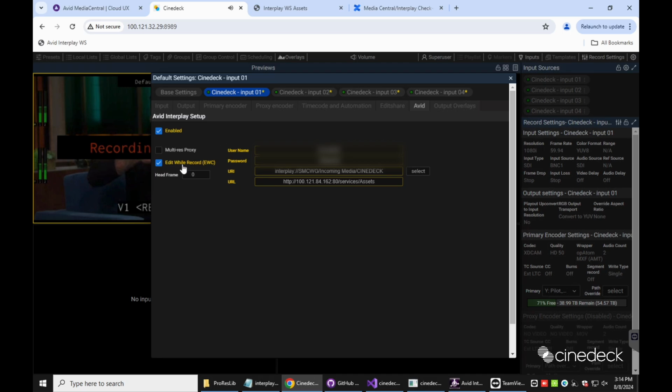On the left, you'll see 2 checkboxes. The first one is multi-res proxy. If that box is checked, then Media Composer will see the primary and proxy file as the same clip. The second checkbox is for edit while record, and you want to check that if you want to be able to edit growing files in Media Composer as they are ingesting.